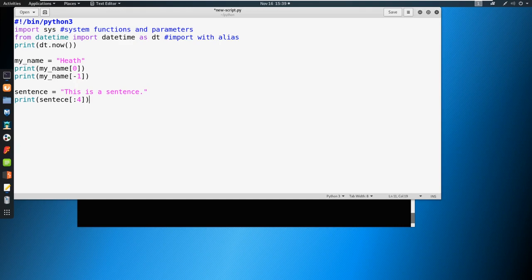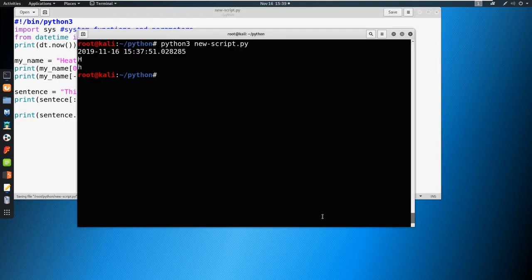We can also split data. So we could say something like print and do sentence.split, and this will split based on a delimiter. Now, the delimiter here is by default a space, and we covered delimiters in bash scripting. We're just going to say, hey, every time there's a space, I want you to split out this sentence. Let's take a look at what that looks like.